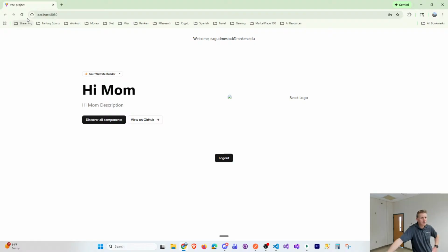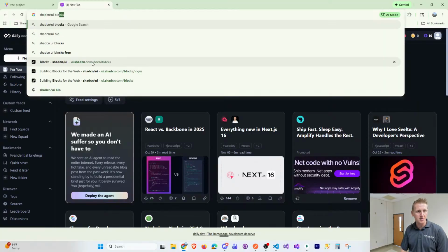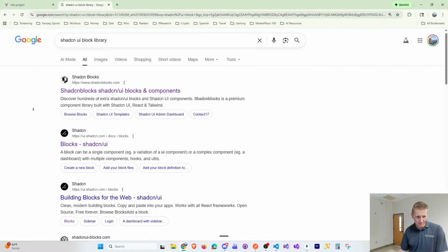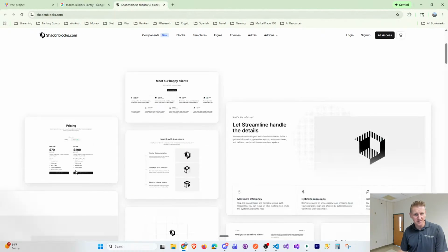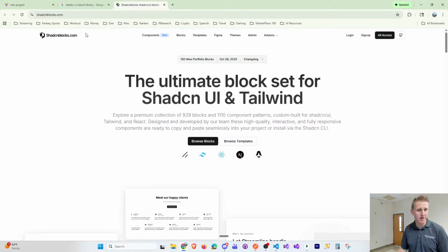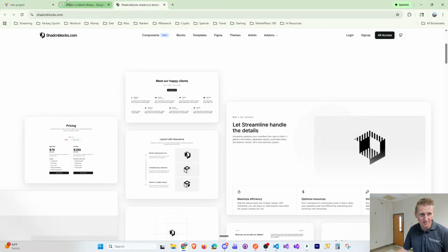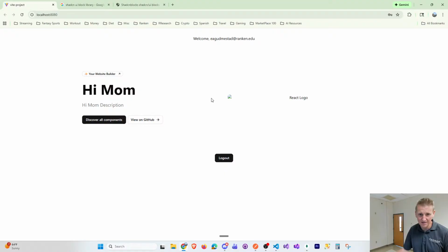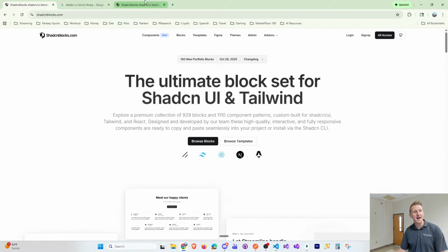Because again, it's not a component library. Shad CN UI block library. And this is the one that I've heard of before, but there's others that I'm less familiar with. And interestingly enough, I don't know what this your website builder is all about. Don't love that. I mean, clearly you guys got to customize this to not have that.